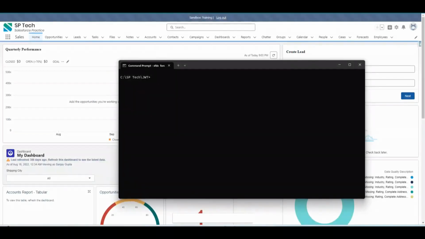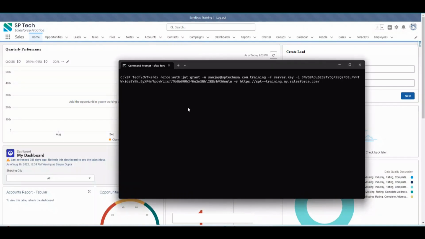Now let's test our connected app. I have a command ready. Let me copy paste. Put the username, server key, which is located in the same path, SPTech JWT. I put the consumer key and the sandbox URL. So hit enter, and yeah, it's successfully authenticated with this user for this org ID.